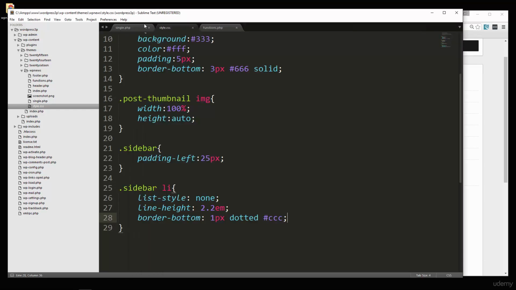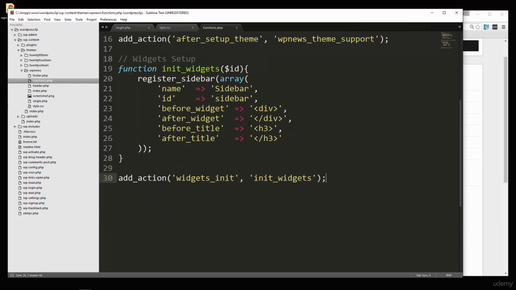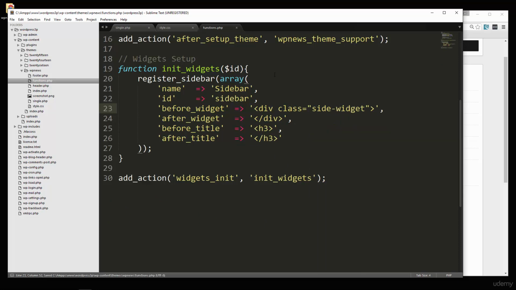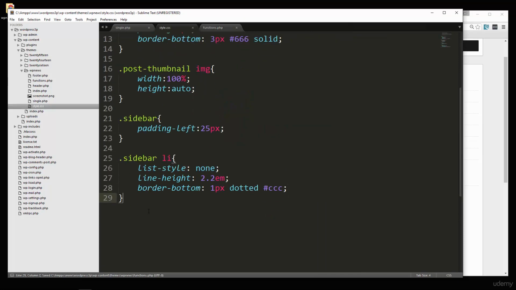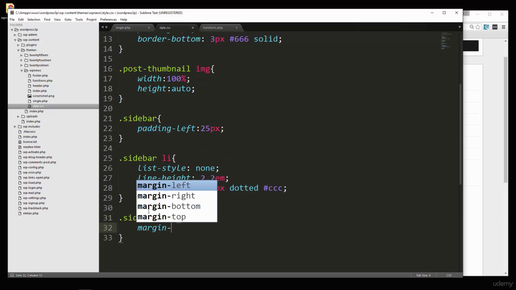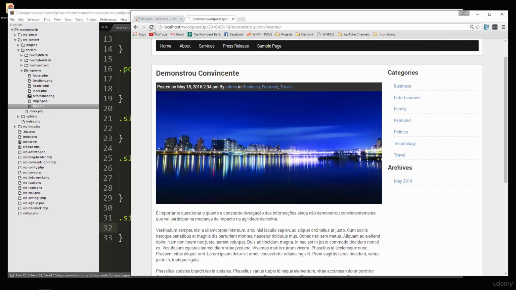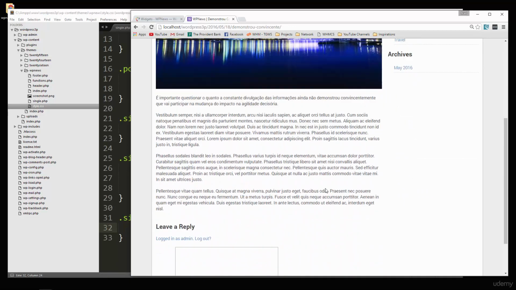Actually, you know what, each one, let's give it a div of side widget. So where we have this before widget, I'm just going to add class side widget, and then we can separate them a little bit. Alright, so that's the single page.